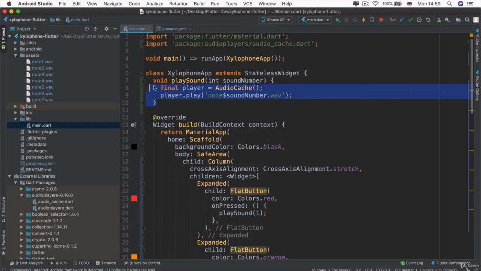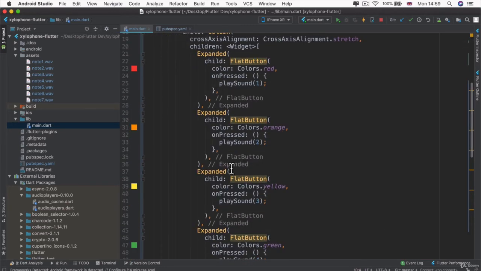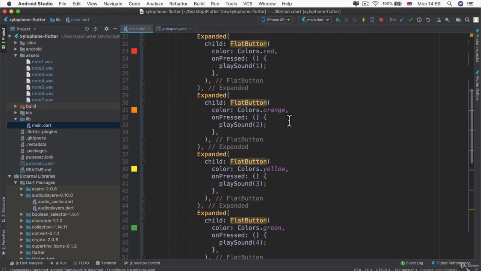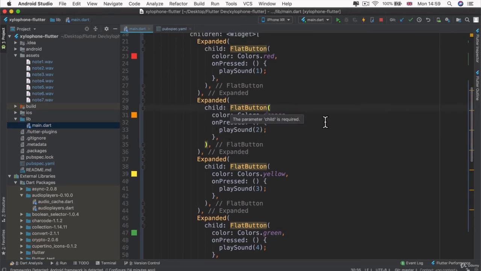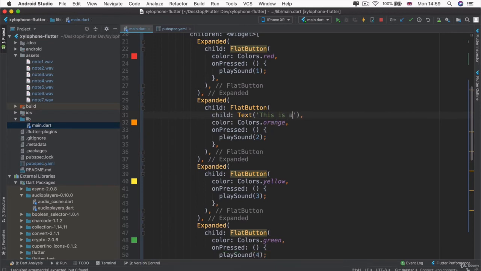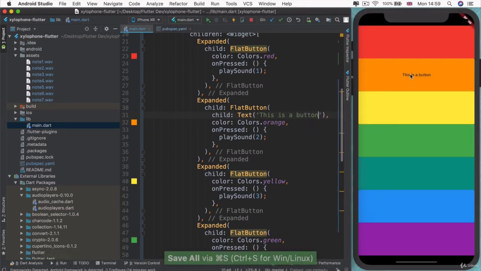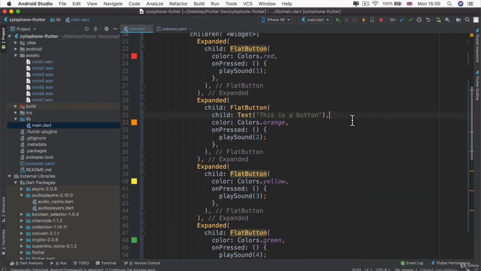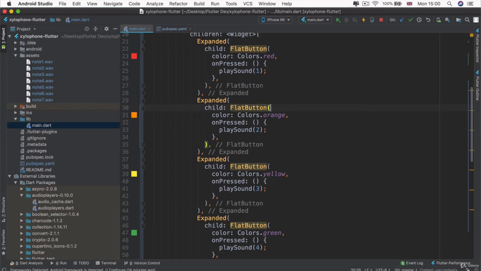So it's not great to have all of this code that's the same, because let's say that we wanted to, I don't know, change something about our buttons. Say, for example, if we wanted to give it some piece of text that says, this is a button, then we would have to do this to every single one of our buttons for this to be carried out everywhere. And as you saw, even previously when we were just adding the expanded widget around all the flat buttons, it was painful enough.